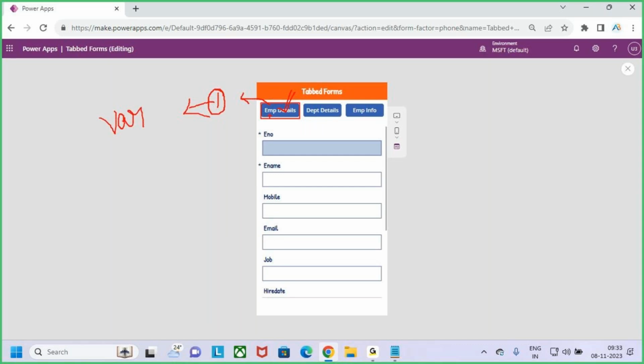I need to store it in one variable because I need to understand which tab you are selecting. Whenever you select this tab, I want to capture this form ID and store it in this variable. Whenever I click on the DEPT tab, same thing I want to do. Whenever I click on the EMP info, I want to do the same thing. So how to capture which tab you selected?